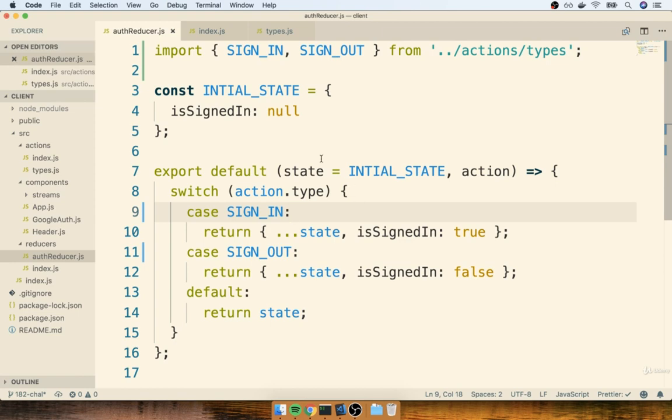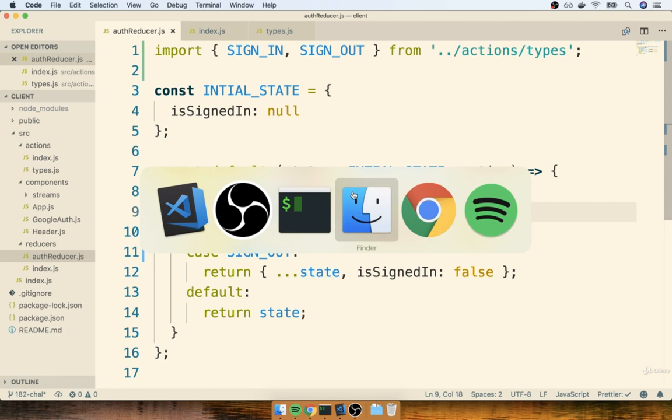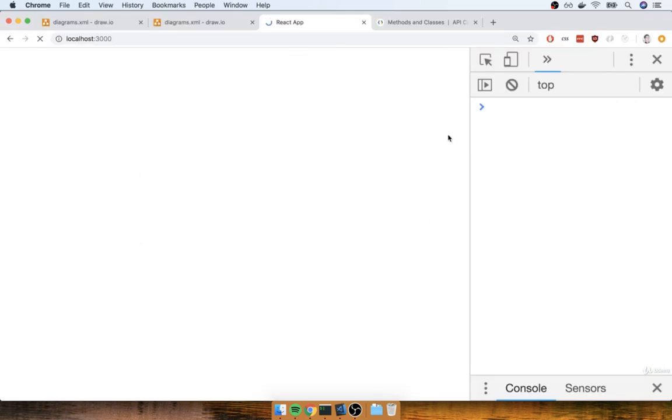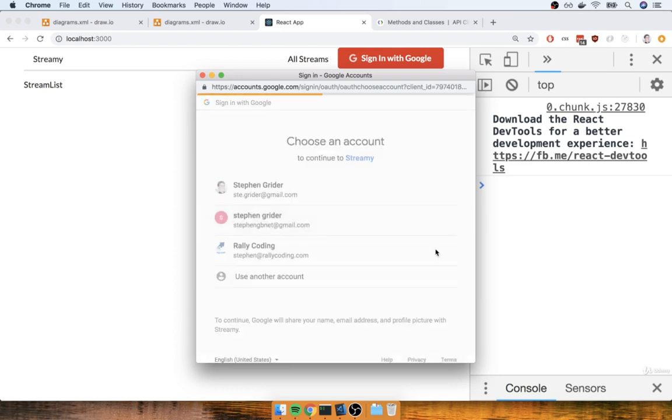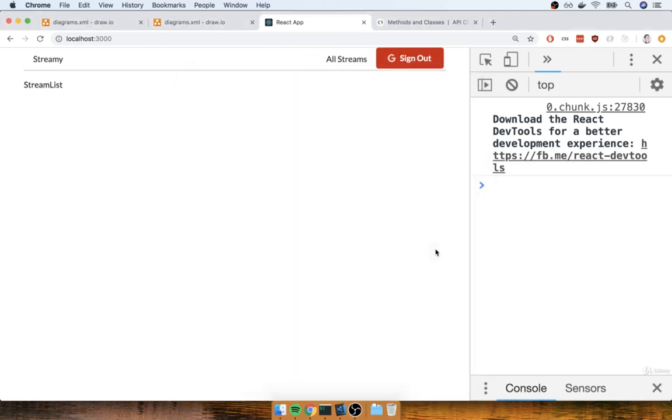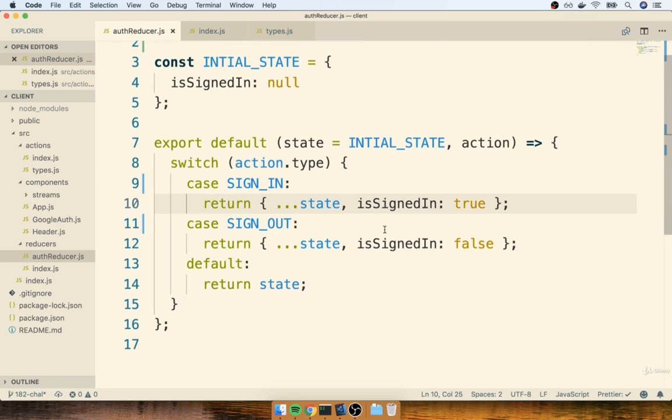Now I'm going to save both files and I'll flip back over to the browser and do a quick little test. So I'll click sign in with Google and I'm kicked into my OAuth flow. So I still see the button change successfully. I can click sign out and the button changes back to the initial state. All right, so it looks like everything still works the way it did before.